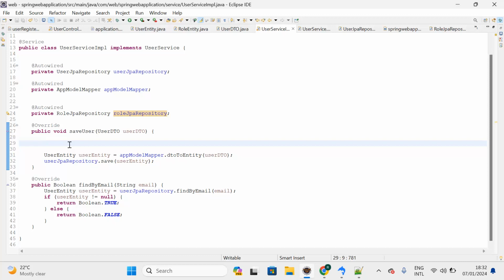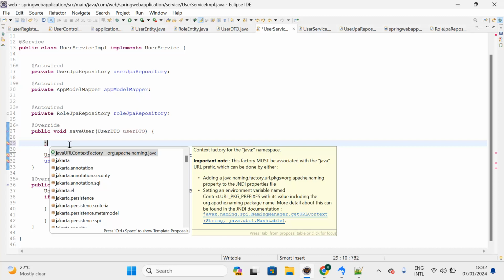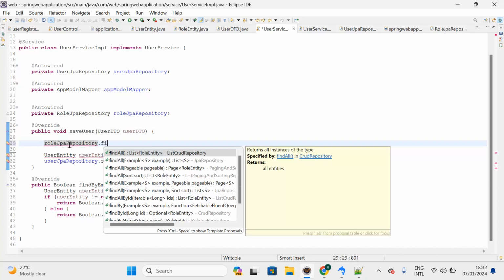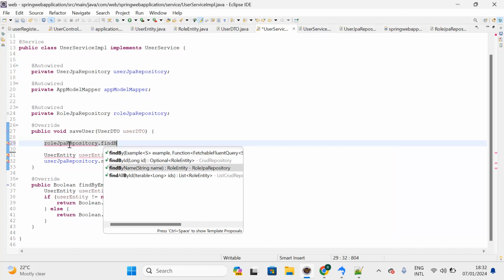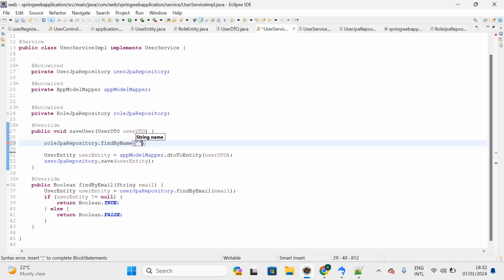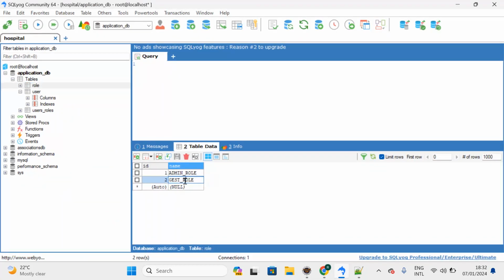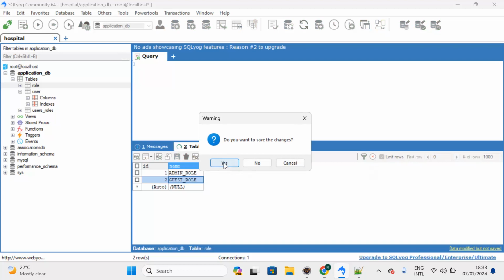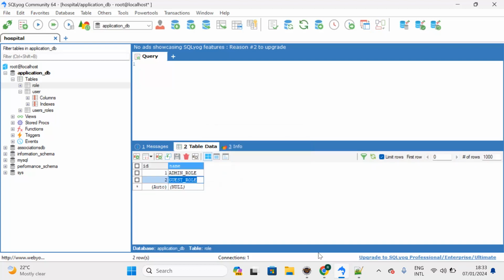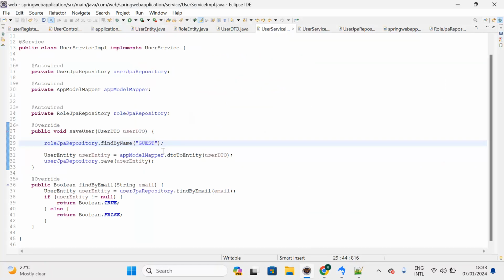So for that, role JPA repository dot find by name, right? We have created the find by name method in role JPA repository. So here I want to assign the new user guest_role. Generally the spelling will be GUEST, right? Guest_role. Yeah, so now this is the role we are going to assign for new users. That's it. So this will return the role as a role entity.